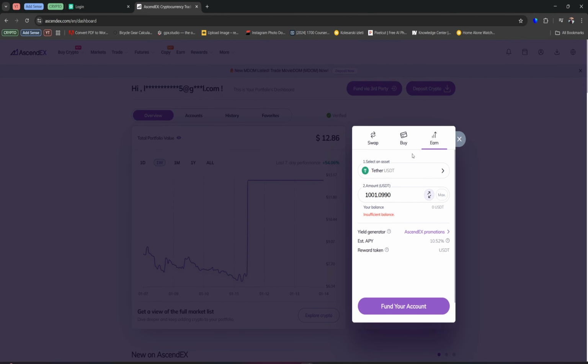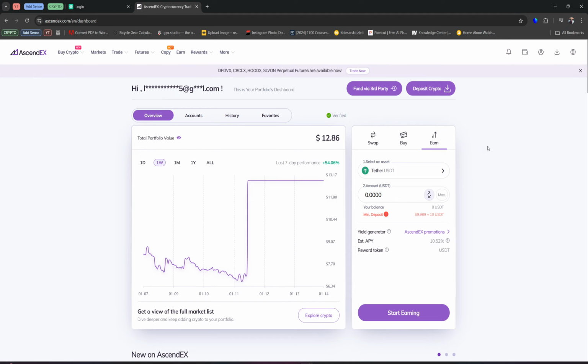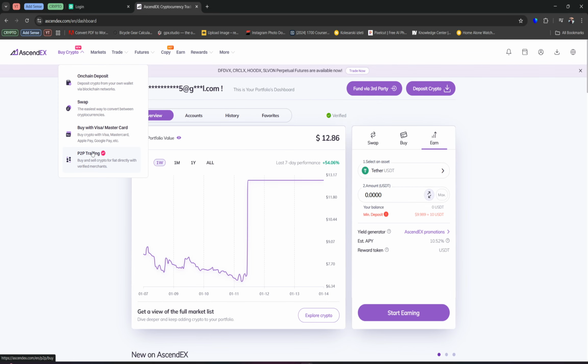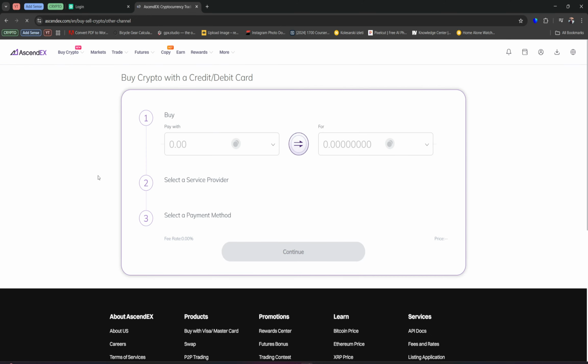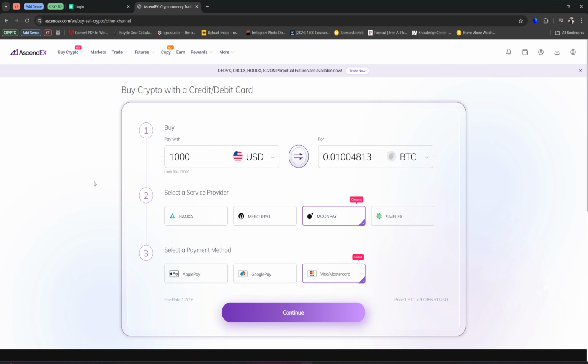Also, you can earn USDT, so you can earn right here, but also you will need some USDT here that you can start earning. So before you need to swap or buy USDT. And yeah, this is basically the fastest way to get to USDT.